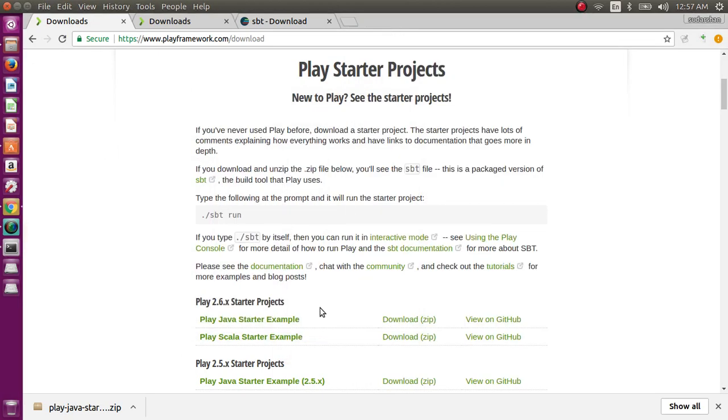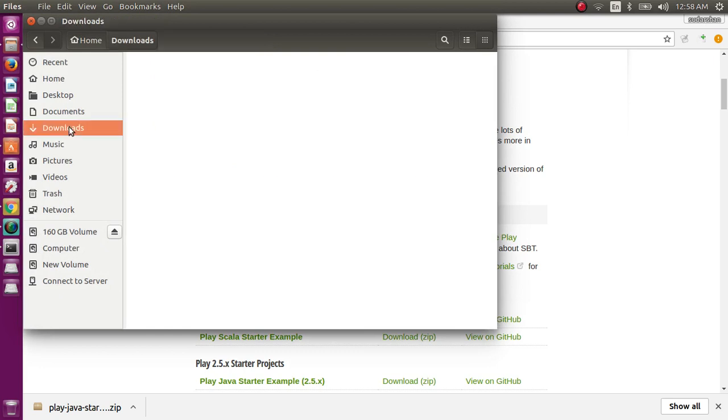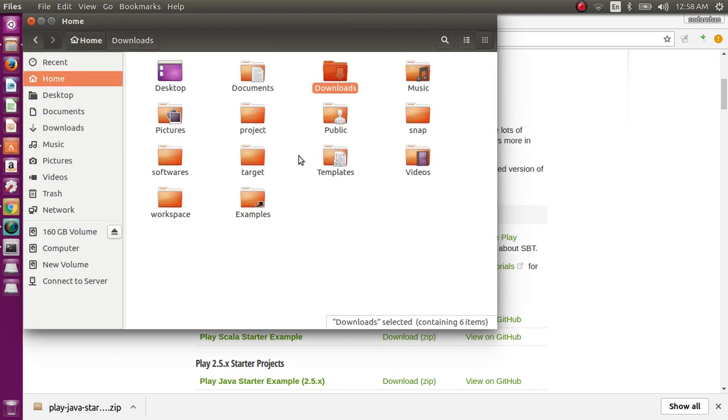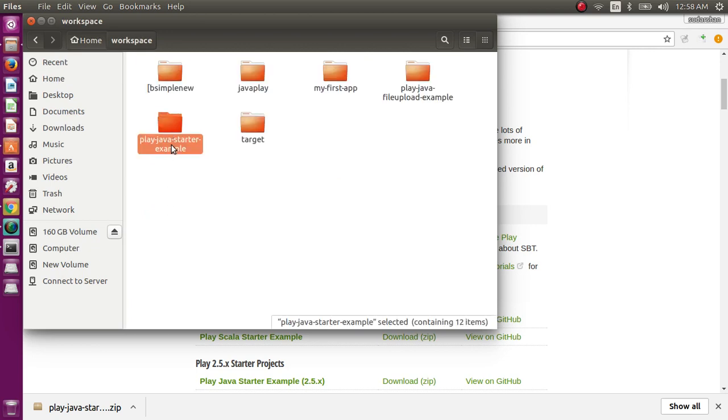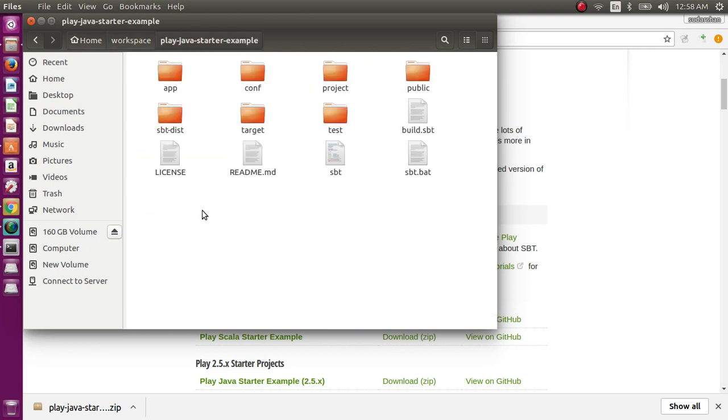The next thing you have to do, the easiest way to get started, is to download one of the projects here. As you can see, Play Java Starter Example. Download this. Once you download, you'll get something like this. Extract this file into the Eclipse workspace, since I want to open the project inside Eclipse. Here in the workspace, I have this extracted, and this is the folder. It looks something like this.